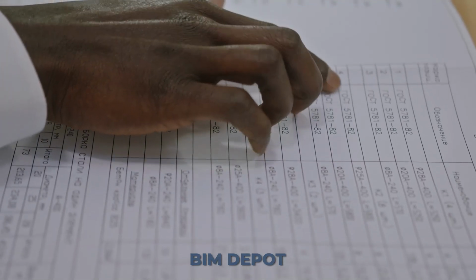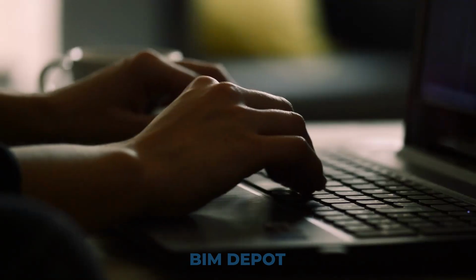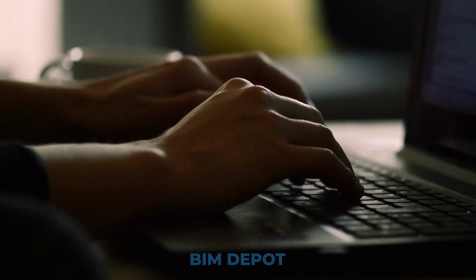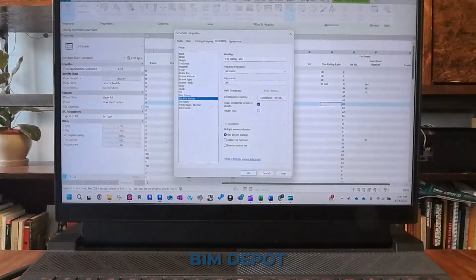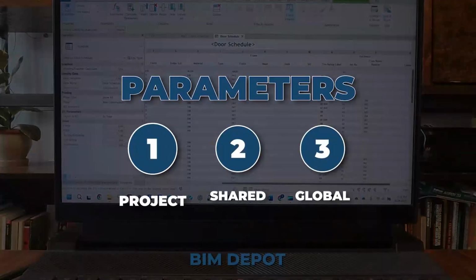You have 200 doors on a project, and the contractor wants to know which ones are fire rated. Instead of typing the fire rating 200 times, we're going to show you how to populate this information in a fraction of the time and provide you with the infrastructure to make quick revisions in the future.